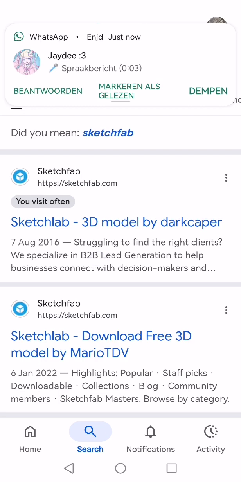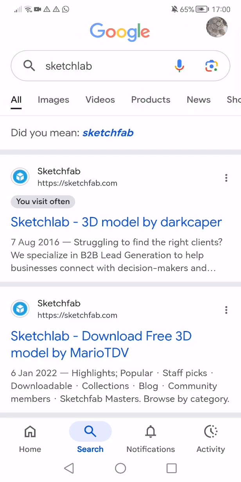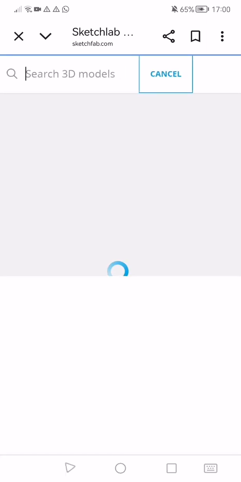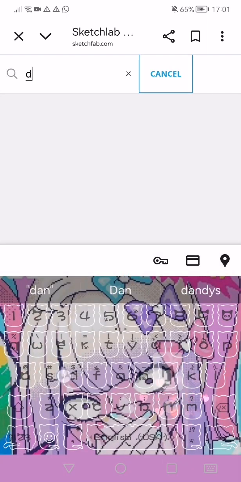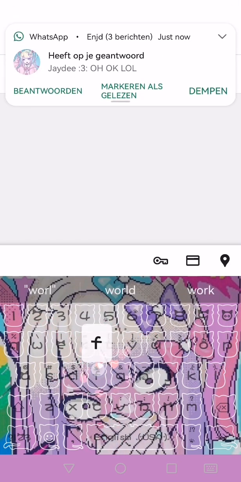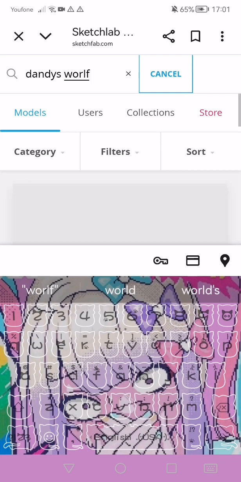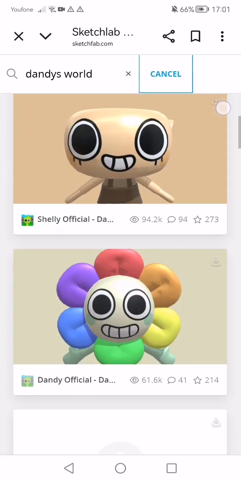Then you go to the first one and click on it. Don't worry, you can trust the site. Then you search up Dandy's World.